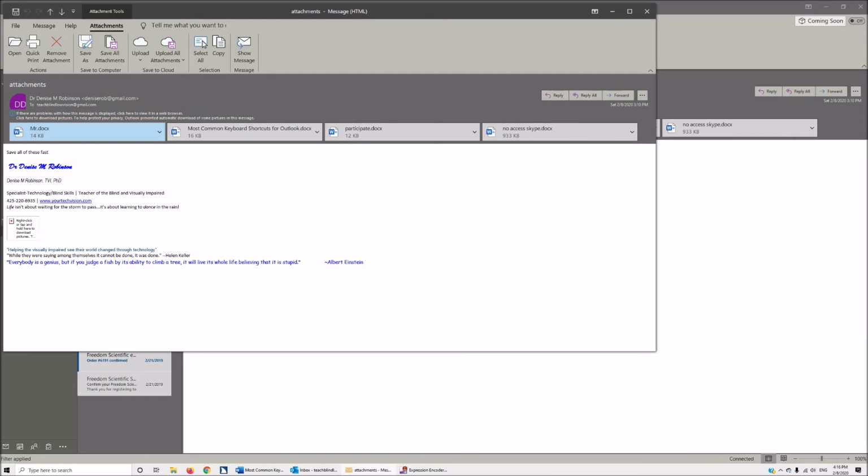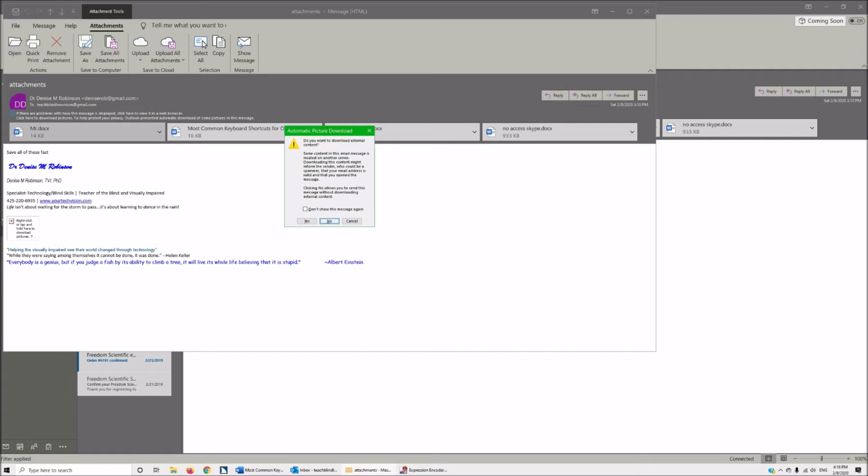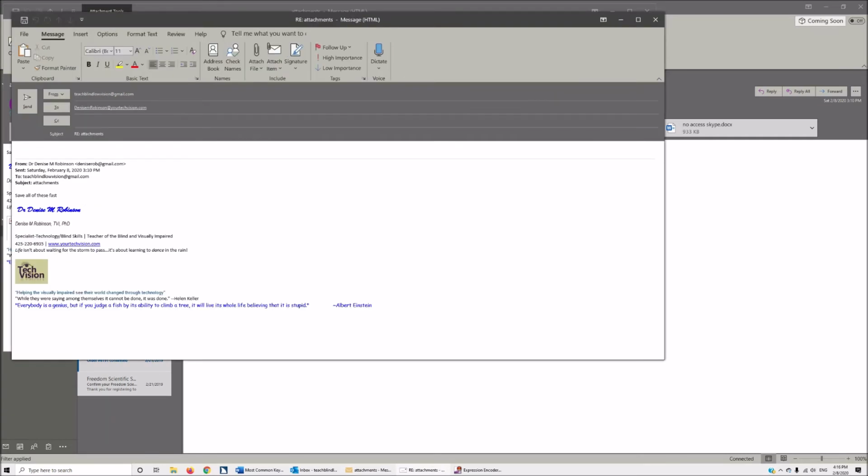So let's go ahead and do some replies. We've got Control R to reply, so let's Control R. Do you want to download external content? Some content in this email message is located on the network. Yeah, we're just going to say yes. Okay, and of course it immediately puts my name, and I'm the one that sent this to myself, so thanks so much.